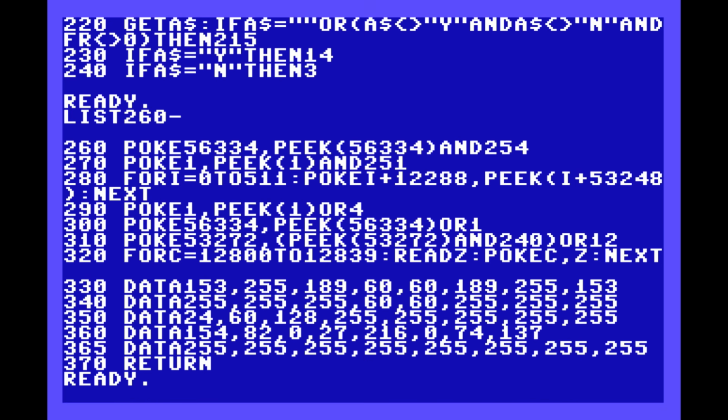Lines 290 and 300 restore locations 1 and 56634 to their regular values. Poking these registers is a bit dangerous. If there's an error in lines 260 to 300, the computer might crash. Ask me how I know. Line 310 sets the poke that allows our redefined character set to become visible, specifically at location 12288. And again, this is not a tutorial to explain how to redefine character sets or other complex things.